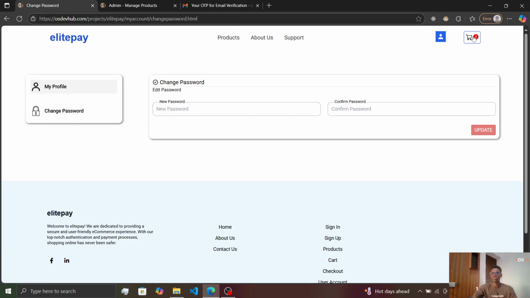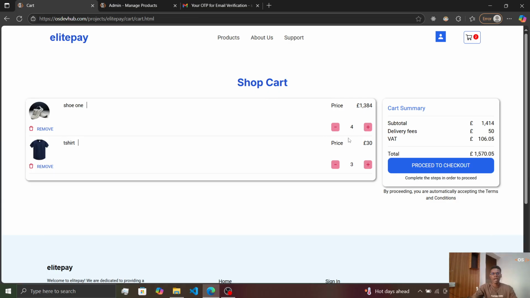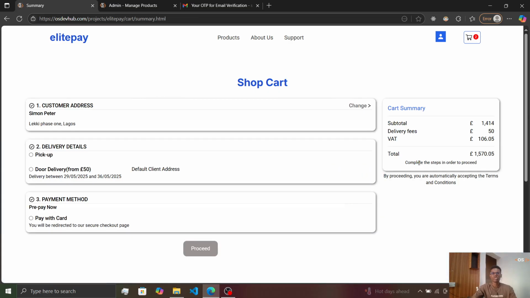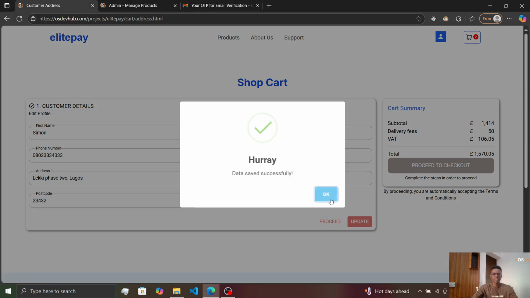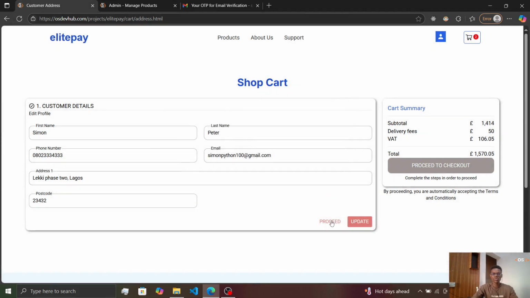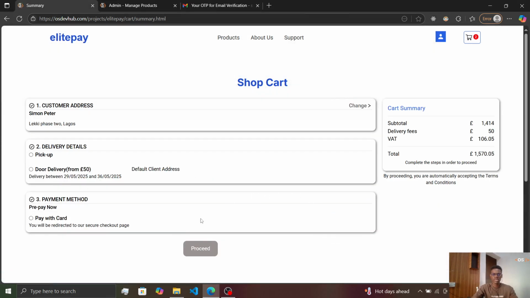So let's go back to our cart and proceed to checkout. Because we have signed in, we can now proceed to checkout. We have our name, we have our address. We can also change our address. Let's change this to 2, so it's going to be Lekki Phase 2. Let's update this. Once we update this, we can click to proceed.